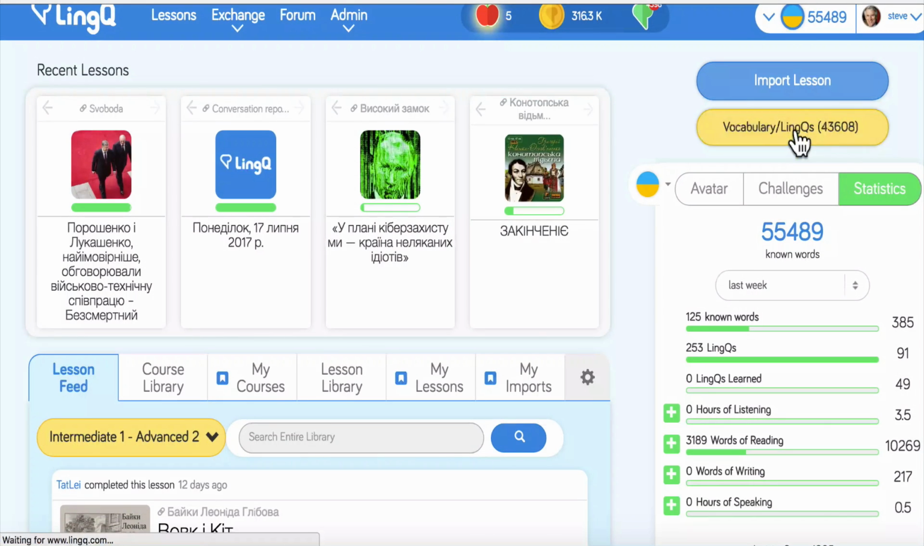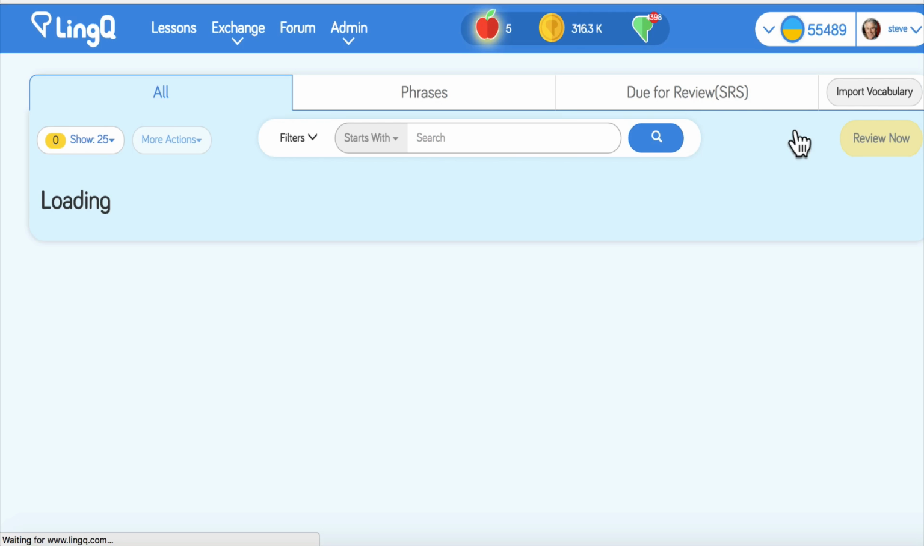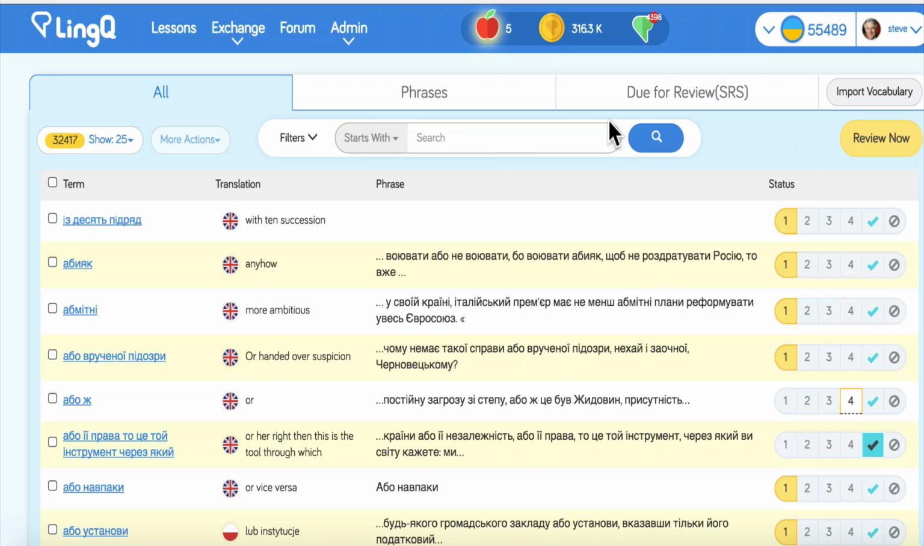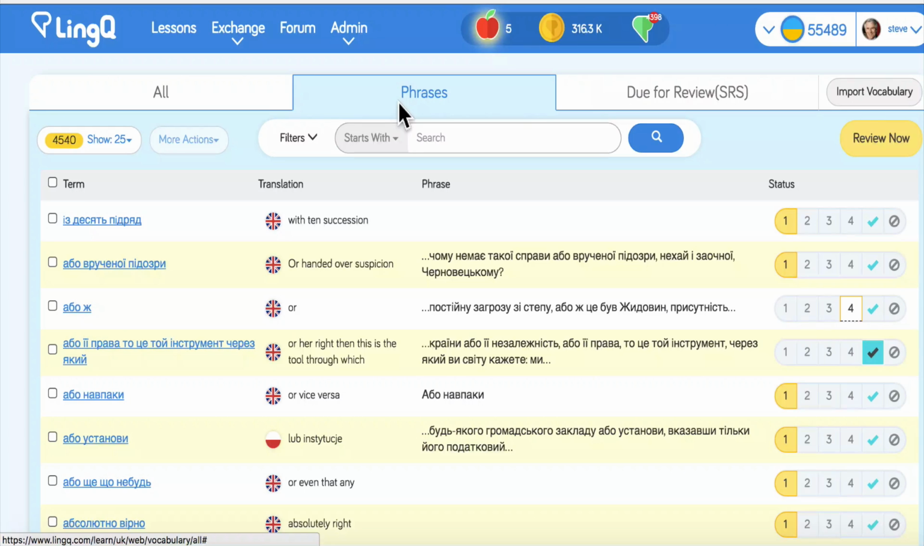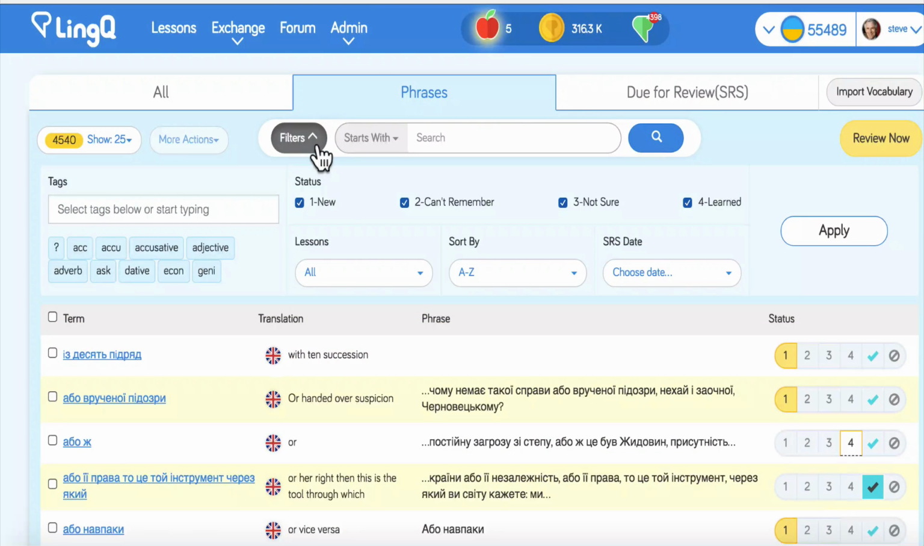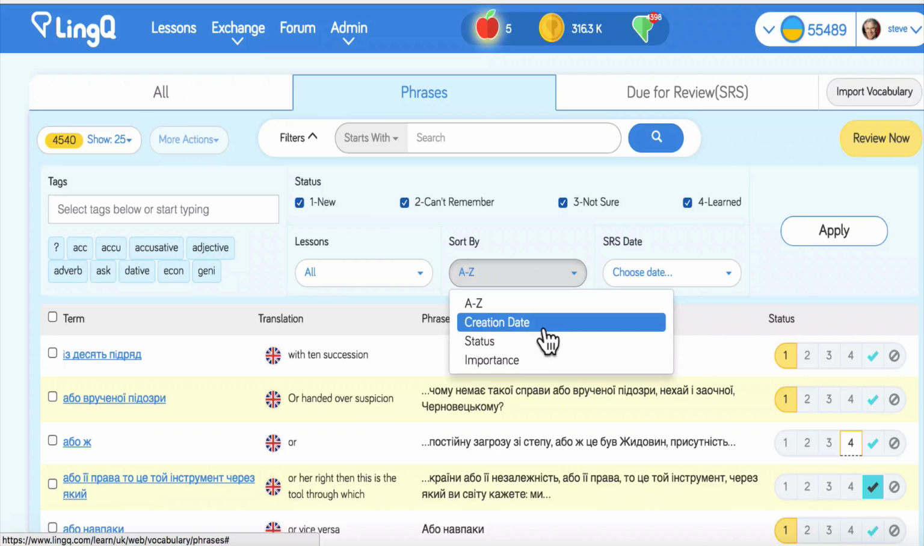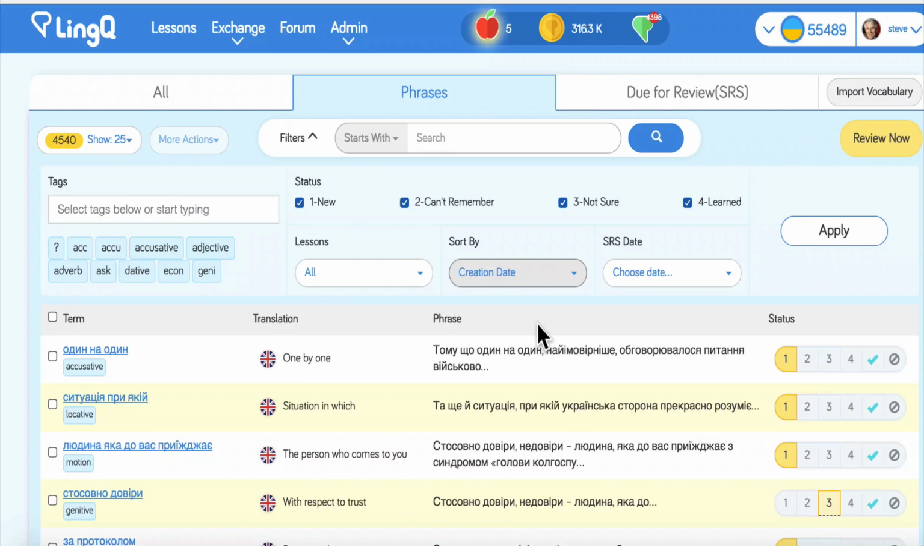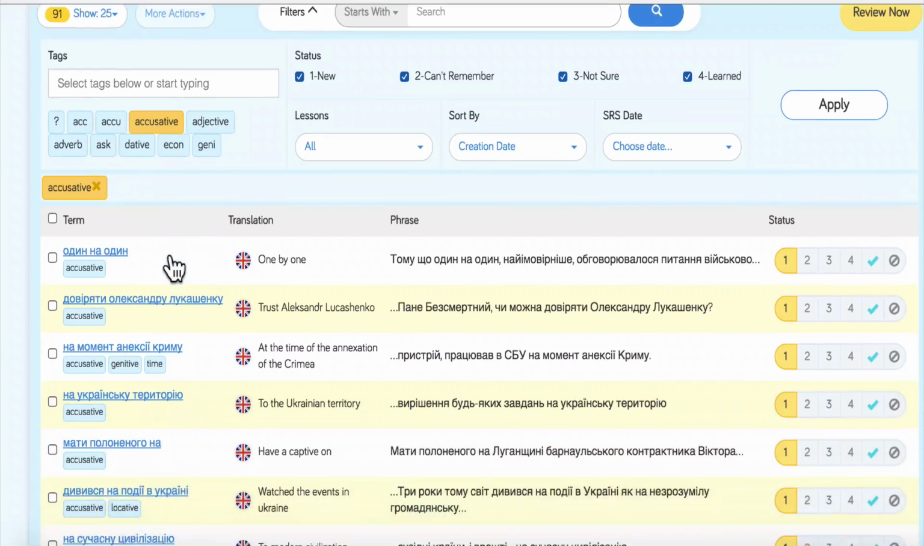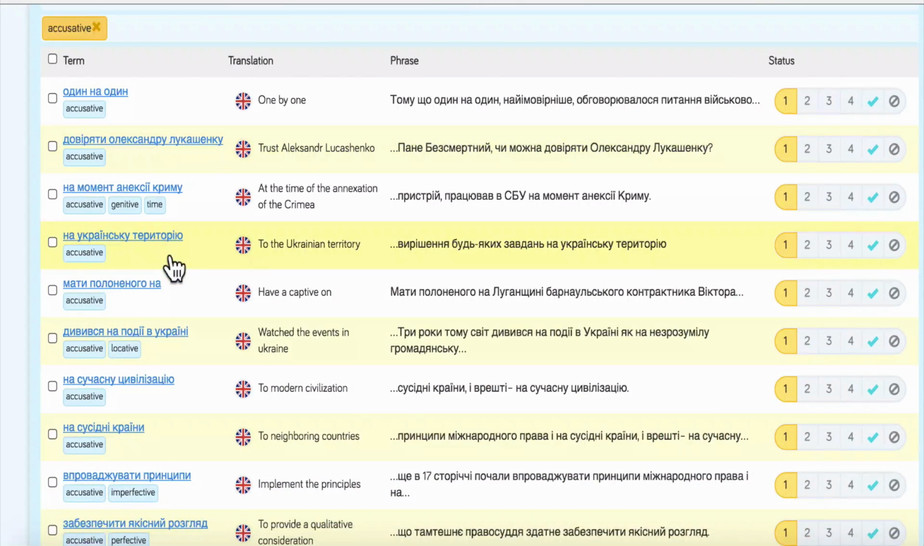But here, if I go to my vocabulary list, you'll see that I have 32,000 links that I've created, words and phrases. If I just go to phrases, I see that I have 4,540 phrases, which is still a lot to review. So I tend to want to filter these, okay? Now, I can sort them alphabetically or by when I created these links. For example, I want to see the most recent ones. And I can look at, for example, what did I save in the accusative. So here I have my list of phrases that I have saved.